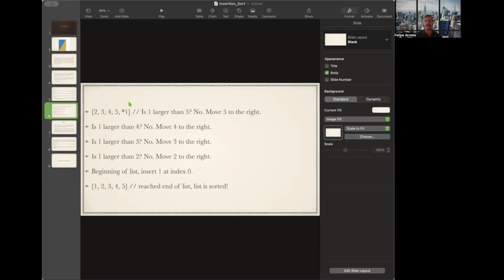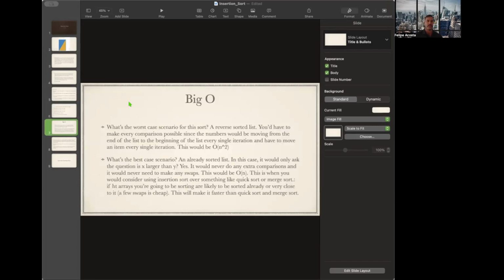Now we're at the end of the list. Is 1 larger than 5? No, move 5 to the right. Is 1 larger than 4? No, move 4 to the right. Is 1 larger than 3? No, move 3 to the right. Is 1 larger than 2? No, move 2 to the right. Insert 1 at index 0, the first element in the list. At the end, we have a sorted list.